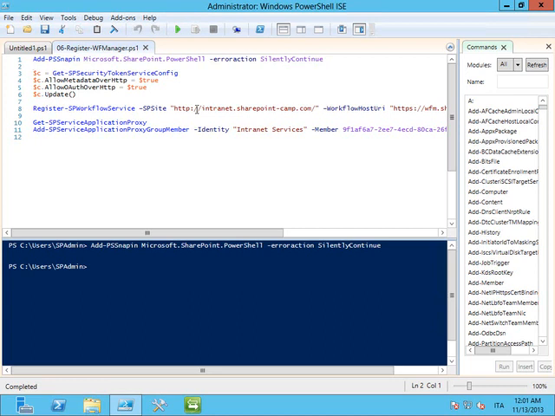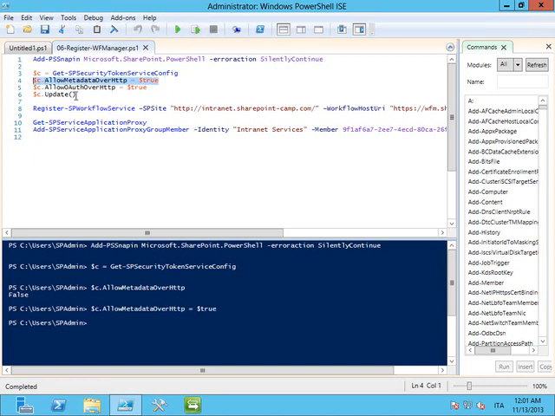we will need to do a little change in the configuration of our security token service. So we will need to retrieve a reference to the current SP security token service configuration, and we will need to change this property, AllowMetadataOverHttp, which by default is false. We can enable this feature and we can update the configuration of our security token service. In case we also want to consume an app published over HTTP and not over HTTPS, we can also configure the AllowOAuthOverHttp property, which again by default is false. Now, with this change in our configuration, we can register the Workflow Manager engine targeting our intranet in the SharePointCamp.com domain. So let's press F8 to execute this line of code.